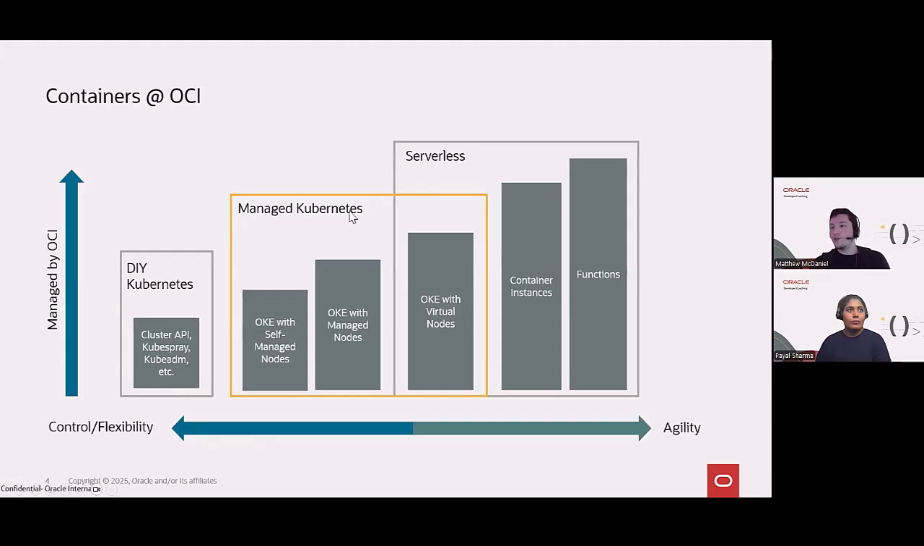I'm going to skip over managed Kubernetes for a second and just go straight to serverless here. On the right-hand side, we have serverless, and you can see it's a very tall box, which indicates that it's mostly managed by OCI. You have limited capability to actually customize the underlying hardware that these services run on, but ultimately that gives you the greatest agility. It's very easy to develop and deploy your applications on these services.